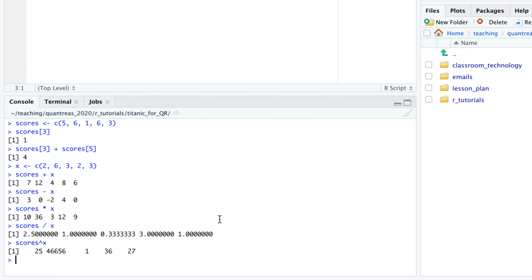Okay, we now know how to perform arithmetic with 2 different vectors, but occasionally we may want to sum all elements in one vector rather than adding elements in 2 vectors. For this purpose, R provides the sum function.